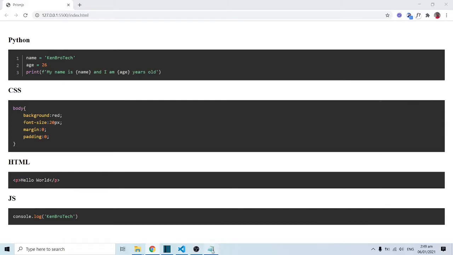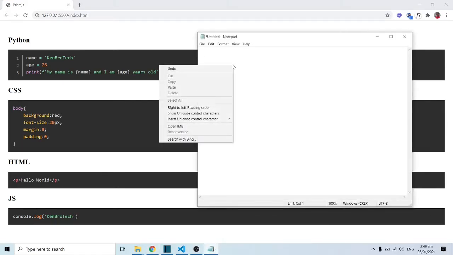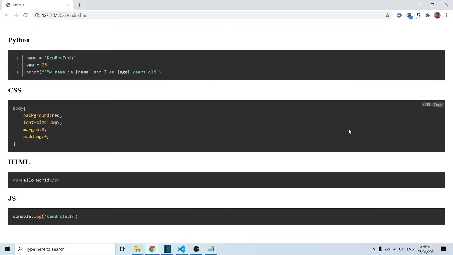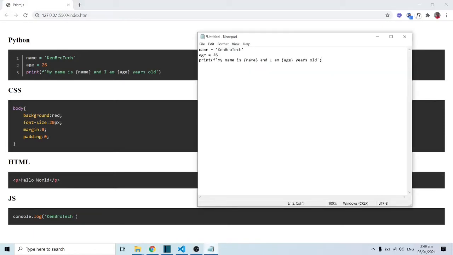Now I'm going to open Notepad, and inside Notepad, I'm going to right click and do a paste over here. As you can see, this line of code is basically what I have over here. I can do the same for CSS. I'll just copy over here, and in here I'll do Ctrl V to paste.